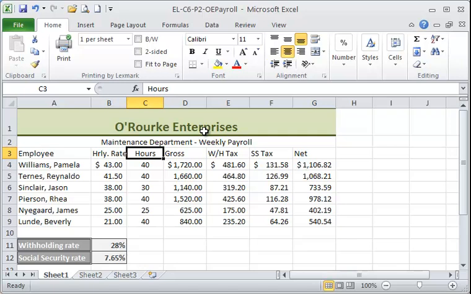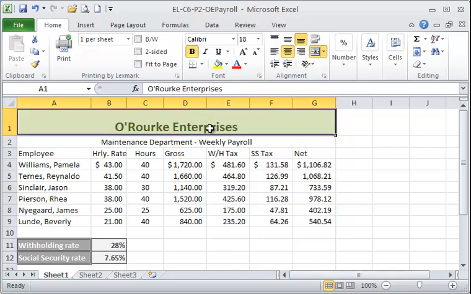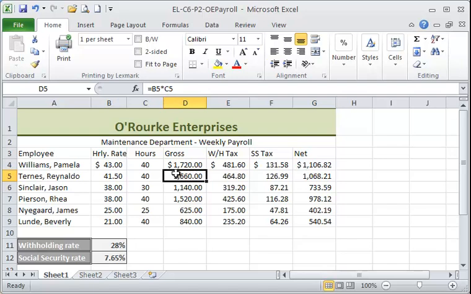Now, I am not going to apply that style like the book asks us to, just for demonstration purposes, because I want you to see that if a cell doesn't have the style applied to it, it won't modify it automatically. So I'll make that point in just a minute.